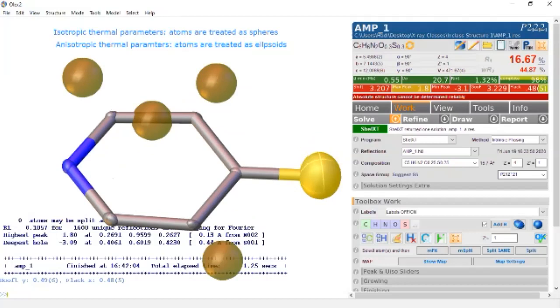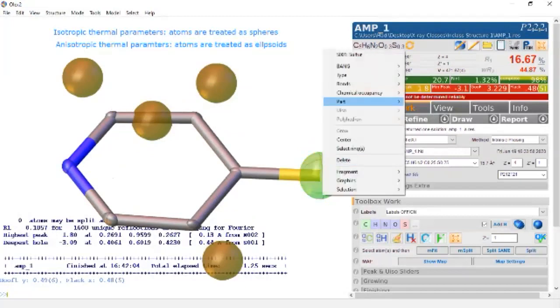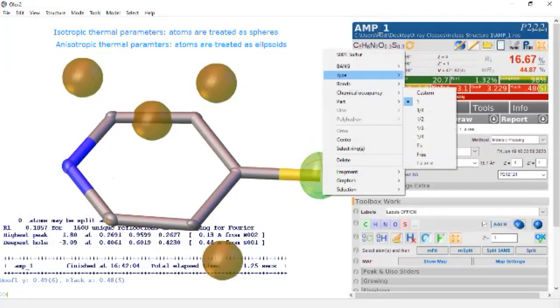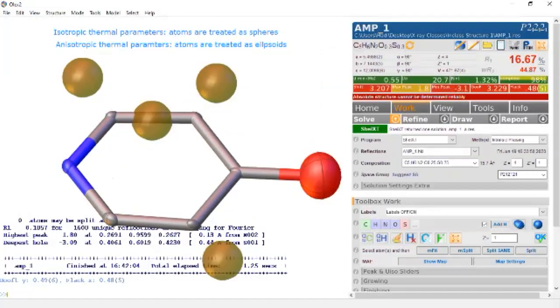So this would be a flag saying, hey, this might not be a sulfur here. It must be something smaller, because the ellipsoid is so large that it's making all the other ellipsoids tiny. So this is a wrong atom assignment here. So let's convert it back to a nitrogen, or we'll do oxygen, and we hit refine.